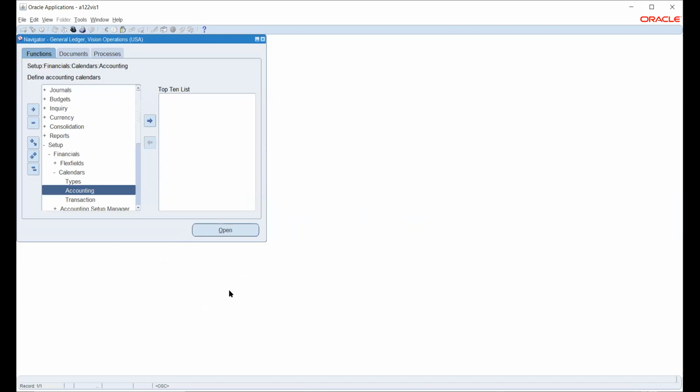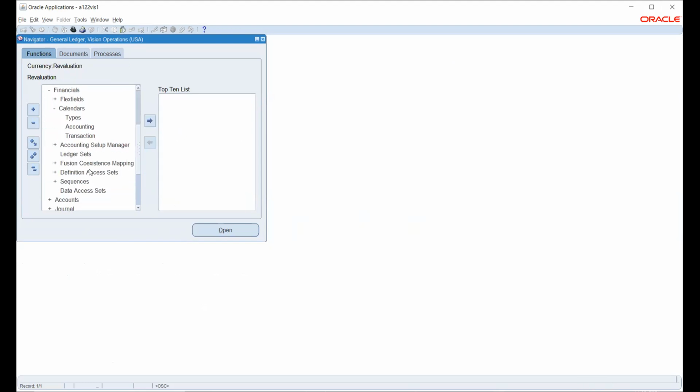We are done with our first C, that is calendar. The second C is currency. For currency, we don't need to create any new currency. It is a seeded one given by Oracle. So we will not need any new entry in the system unless some of the currencies are disabled or something. That is when we will need it.